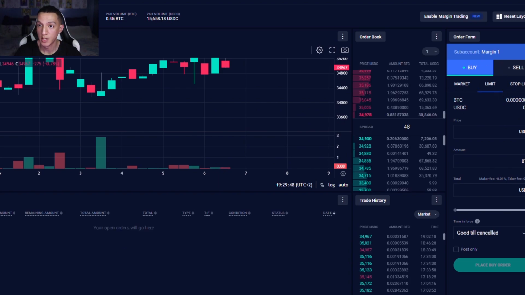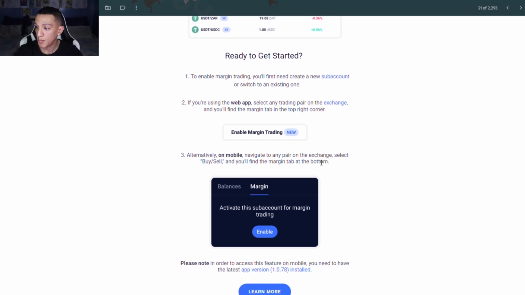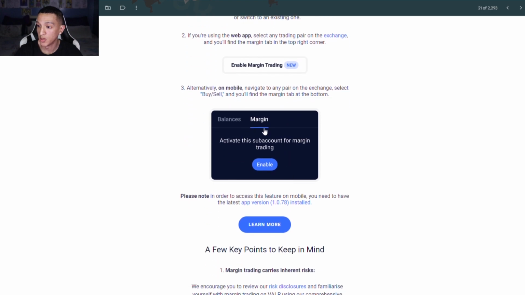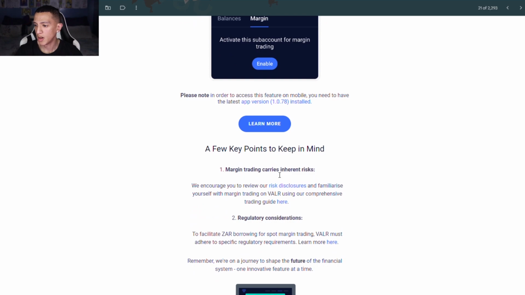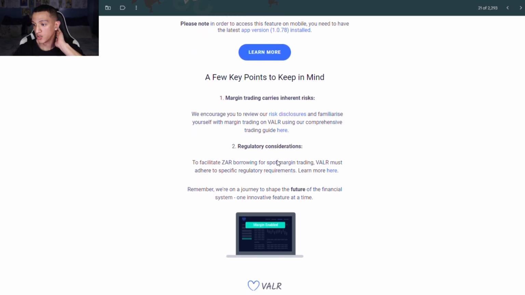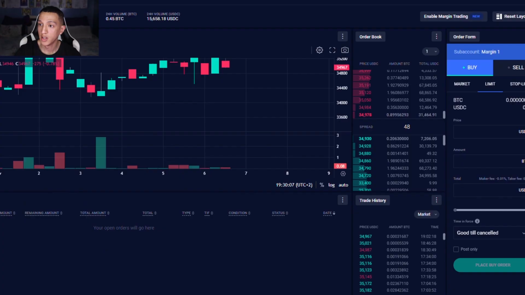So that's the first step of what they just said. Alternatively, on the mobile app, navigate to any pair and select buy or sell. You'll find the margin tab at the top. So if you're on a mobile device, you'll just do this step right here. Again, a few key points to keep in mind: margin carries risk, and regulation considerations. So let's go back into the platform.